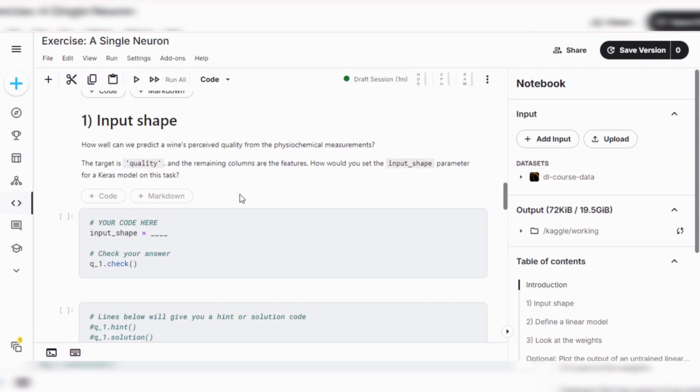How well can we predict a wine's perceived quality from the physiochemical measurements? The target is quality, and the remaining columns are the features. How would you set the input shape parameter for a Keras model on this task? Okay, so I'm not really good at this. So target is quality. Okay. Target is quality, and the remaining columns are the features. Input shape parameter for a Keras model.